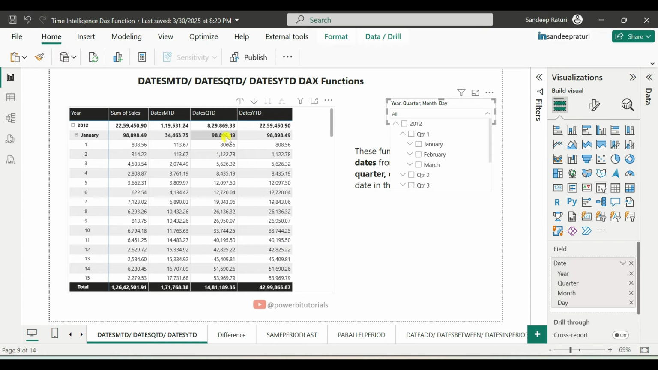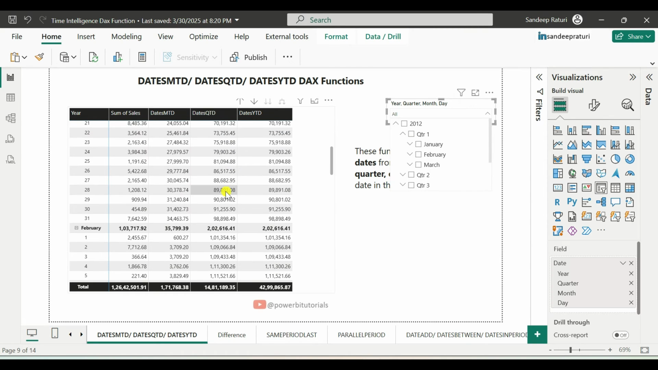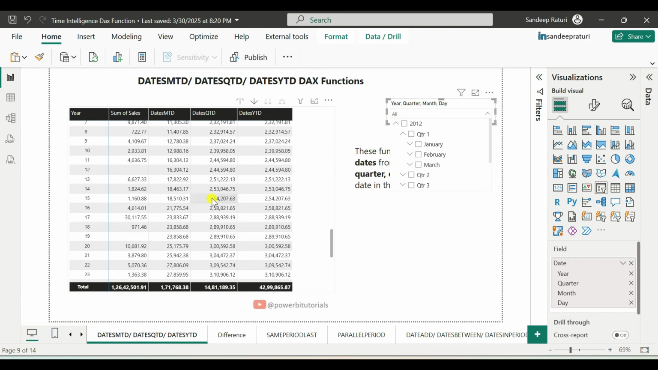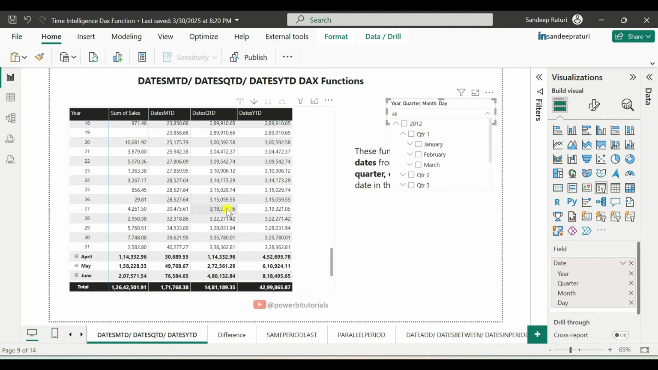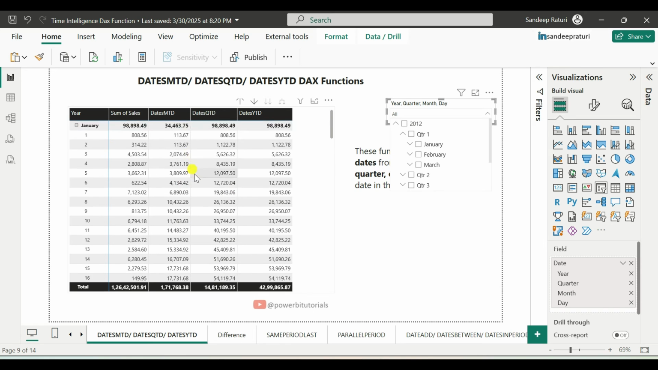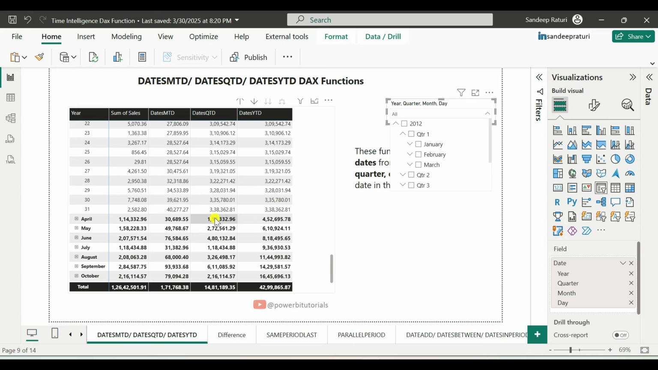So in the same way DATESQTD will return the cumulative sales until the 1st quarter. So 1st quarter means January to March. So if you notice here, in March sales is 2582.80 and here it is showing 3,38,362.81, which is the summation of sales from 1st January to 31st March 2012, because in the 1st quarter we have 3 months, January, February, March, and here we are using DATESQTD, so it will work at quarter to date level.